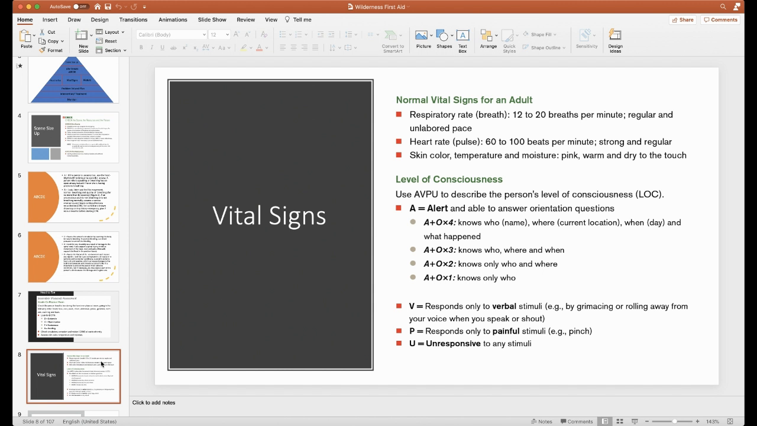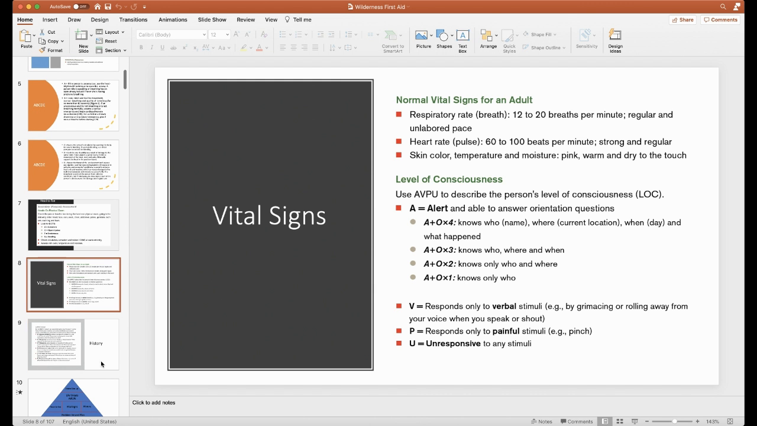Okay? And times 1, or I'm sorry, times 2, they know who they are and where, but they don't know when it is. And times 1 means they only know who they are. So being able to address and identify those.